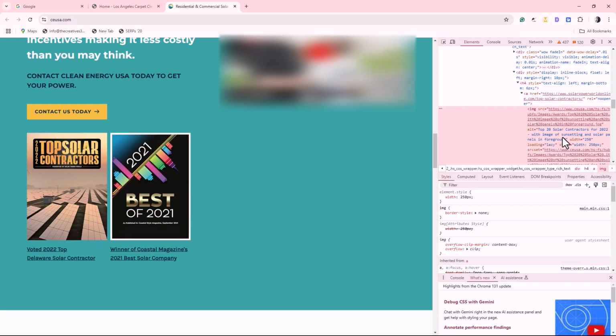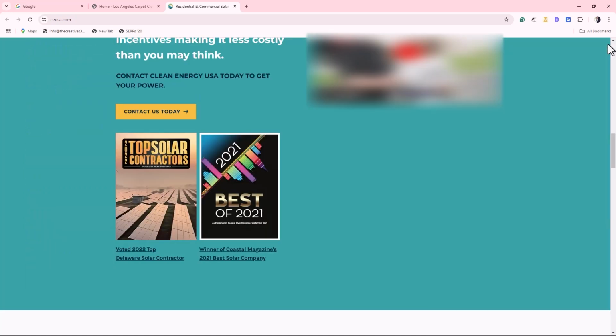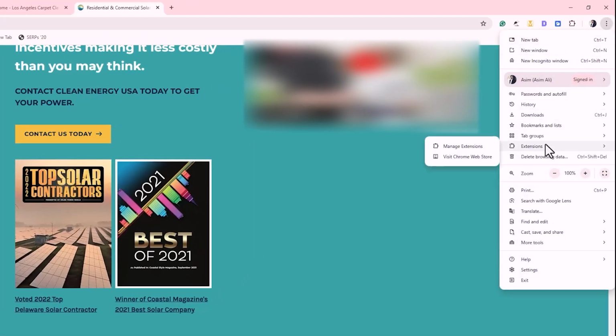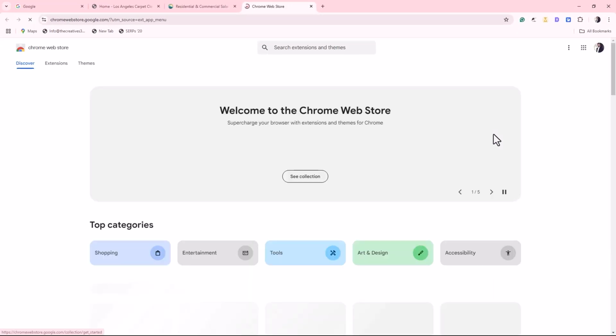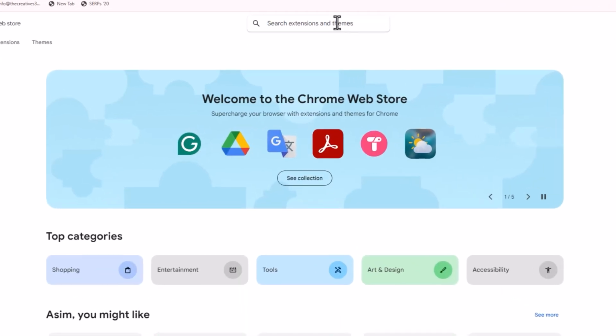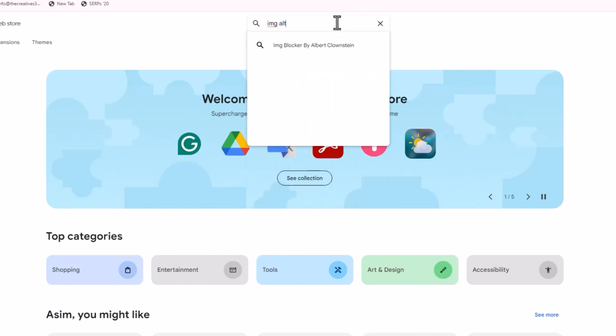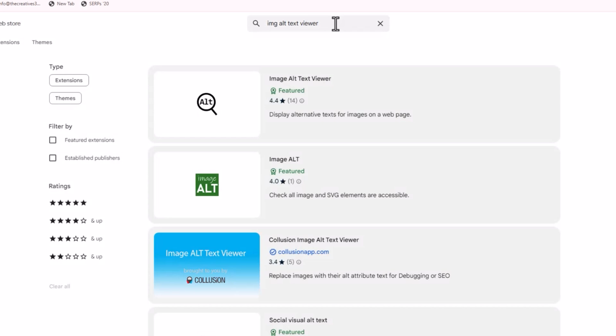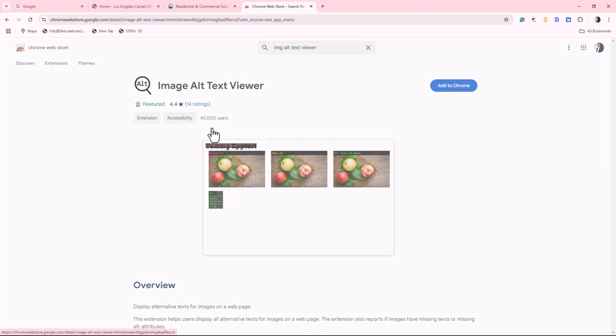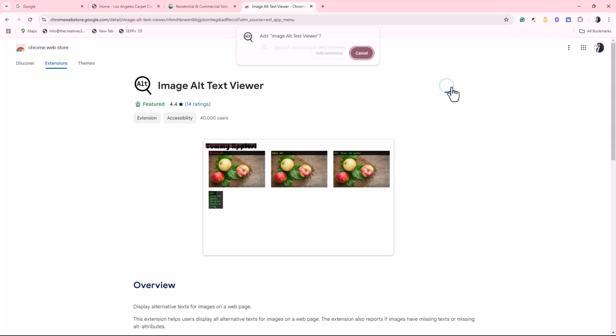You can also check alt text of any image with the help of a Chrome extension. Let's close it down. To install the Chrome extension, click on these three dots, click on extensions, and then click visit Chrome Web Store. And search here image alt text viewer. You have to install this extension with this logo. Click it, click add to Chrome, click add extension.